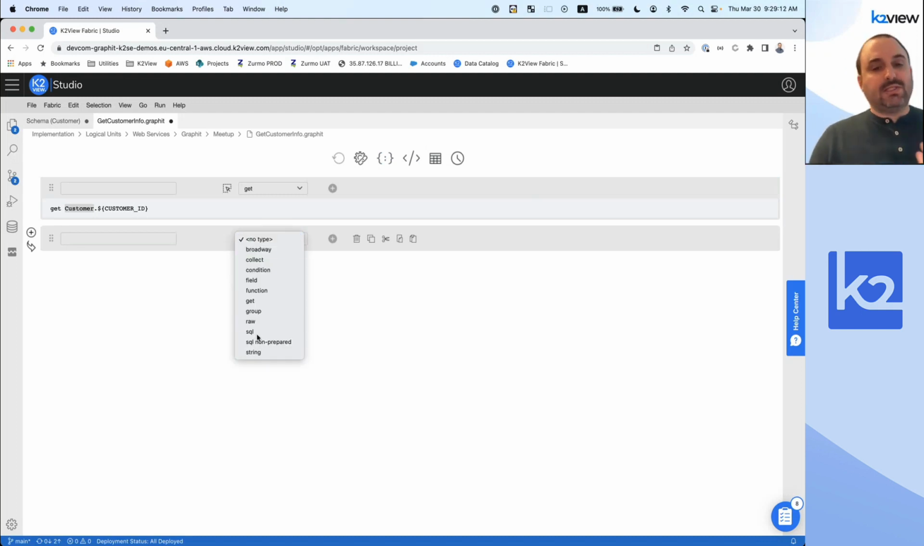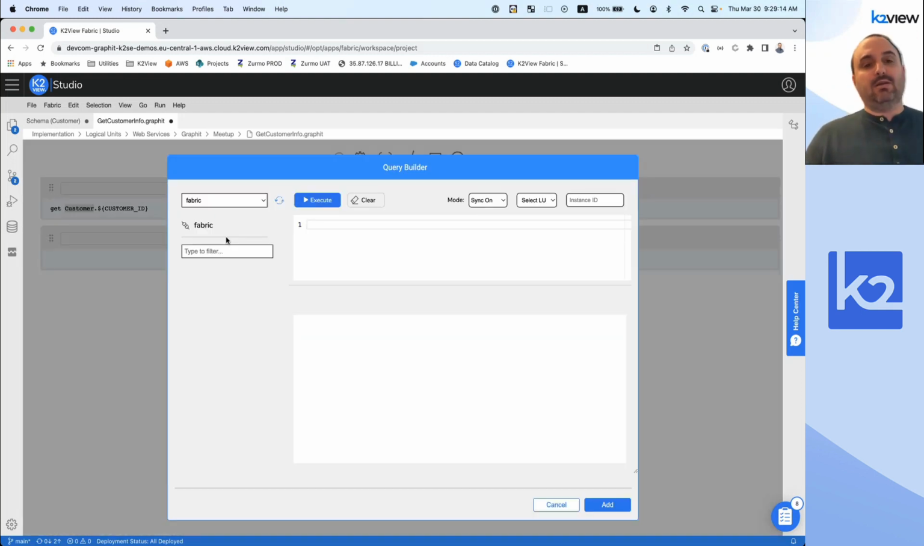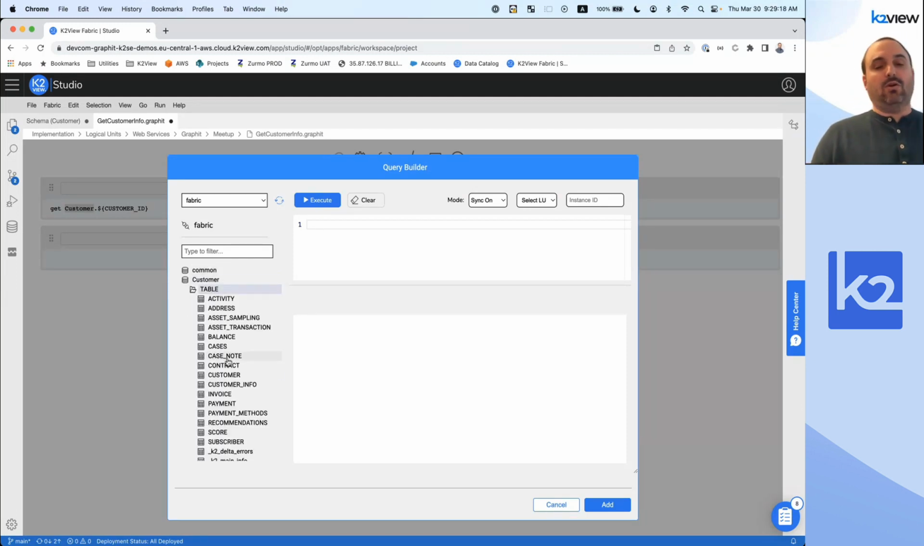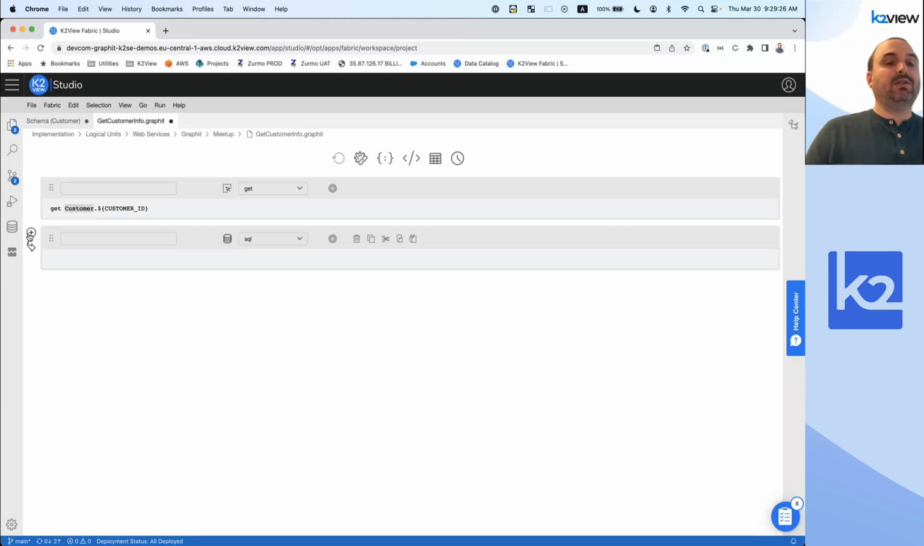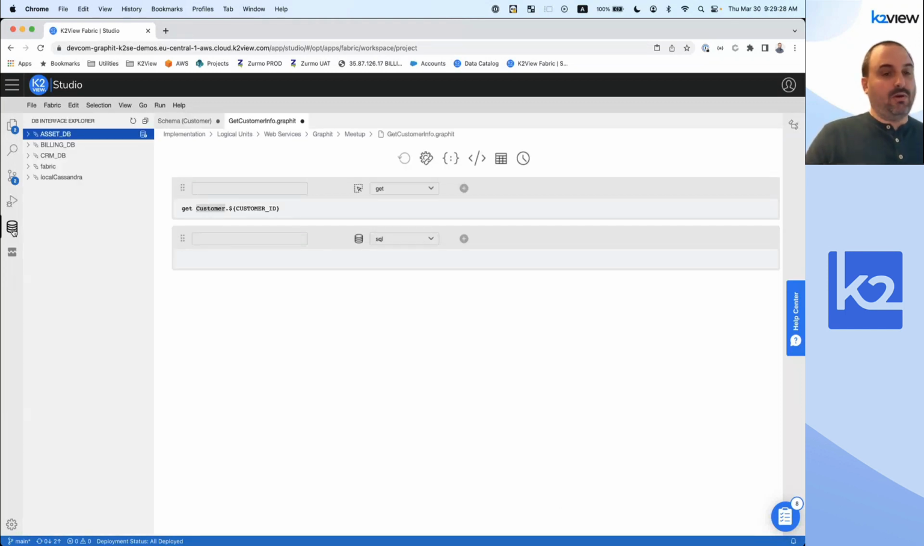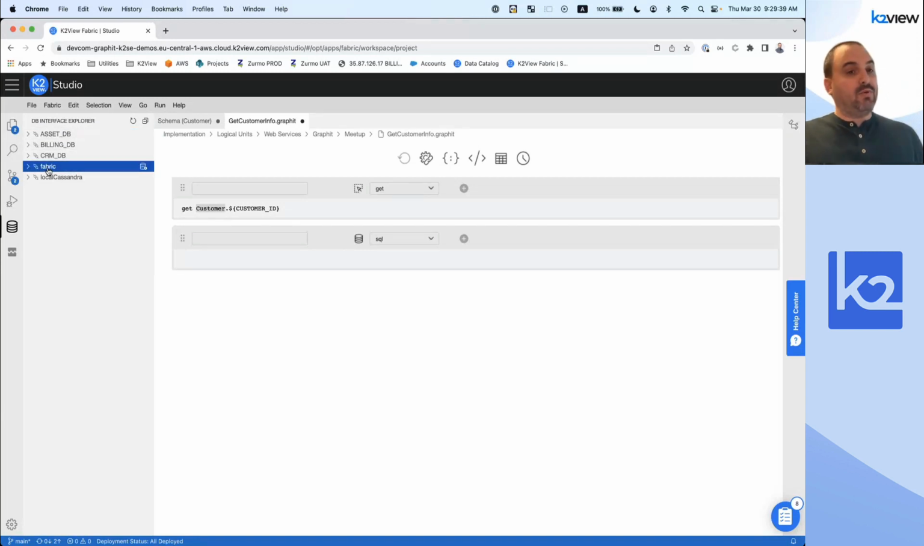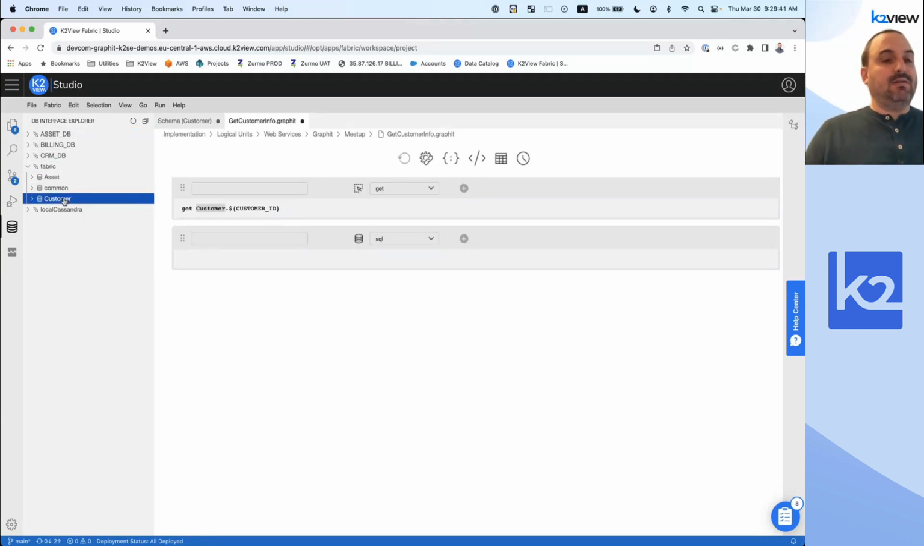Now, I could go here and do SQL and click this button and go to Fabric, and here's my customer logical unit and my tables and my columns, et cetera. But there is another way of doing it in the new studio, in the web studio, and that's by going directly to the DB Interface Explorer. This shows me all the connections, all the interfaces that the platform currently has. So it has a connection to the DB2, the CRM, it has a connection to the billing, the asset. It also has one for Fabric itself. And here I can see the customer logical unit, and I can see the tables.